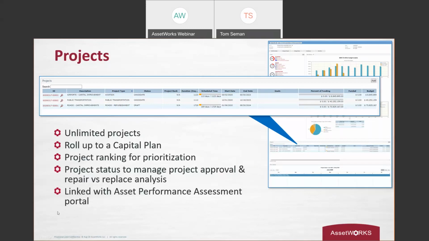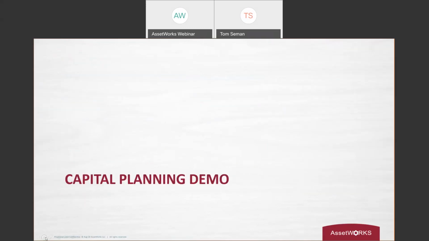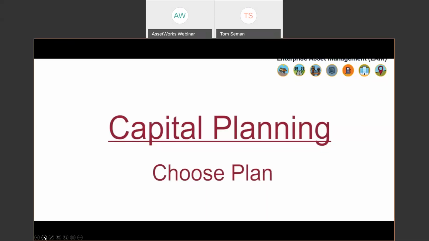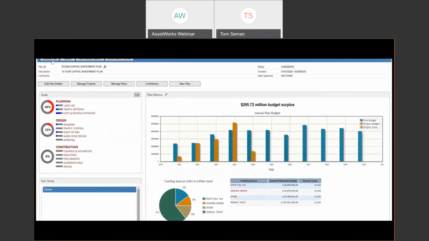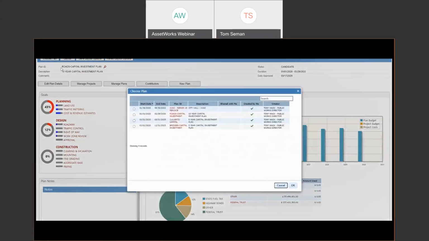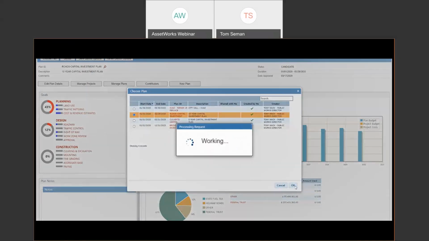So with that said, enough of the PowerPoint slides. We're going to dive into the functionality in a little bit more detail through our recording here. The first portion is choosing a plan. It allows you to create and manage an unlimited number of plans and permission them to users as required. Here you can see we're choosing a roads capital investment plan.